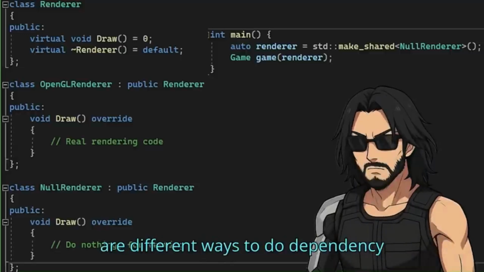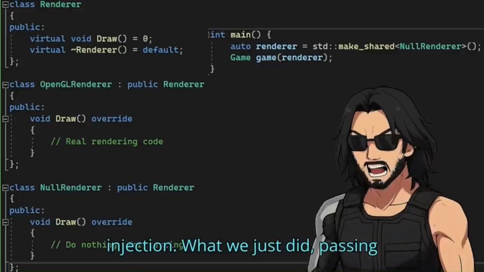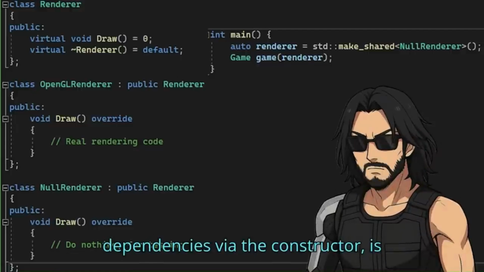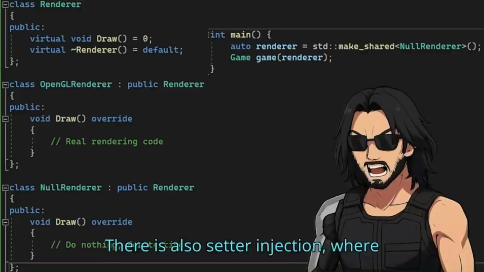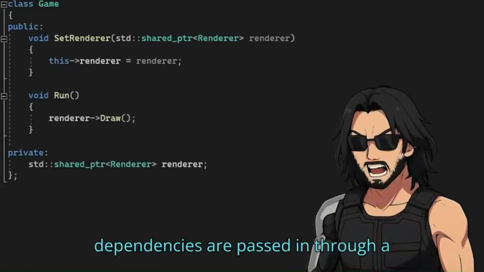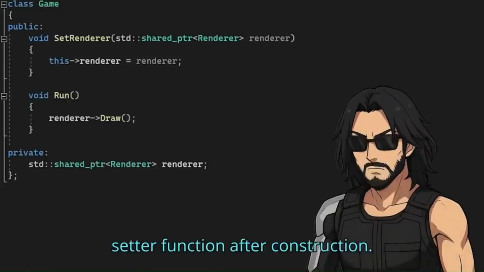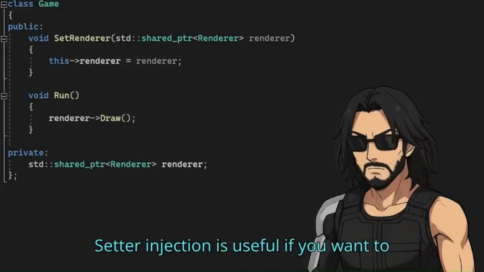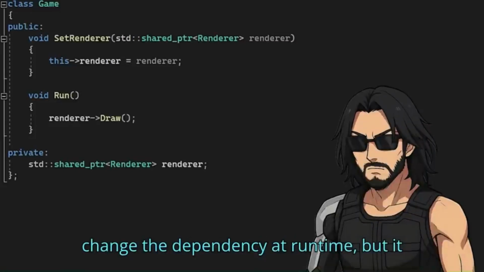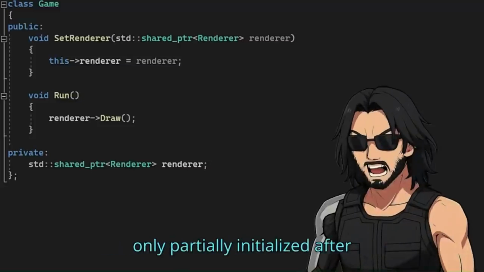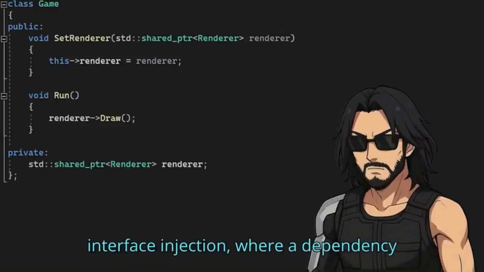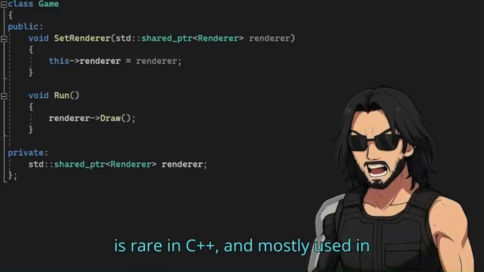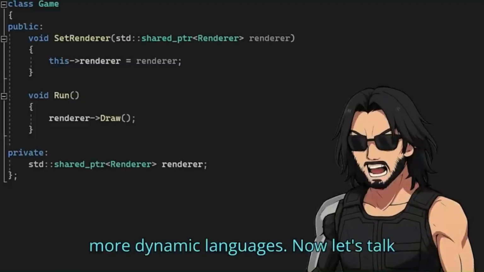Now, there are different ways to do dependency injection. What we just did, passing dependencies via the constructor, is called constructor injection. It's the most common and usually the cleanest. There is also setter injection, where dependencies are passed in through a setter function after construction. Setter injection is useful if you want to change the dependency at runtime, but it comes with the risk that the object is only partially initialized after construction. So use it when that trade-off is worth it. There is also interface injection, where a dependency provides a method to inject itself. This is rare in C++ and mostly used in more dynamic languages.